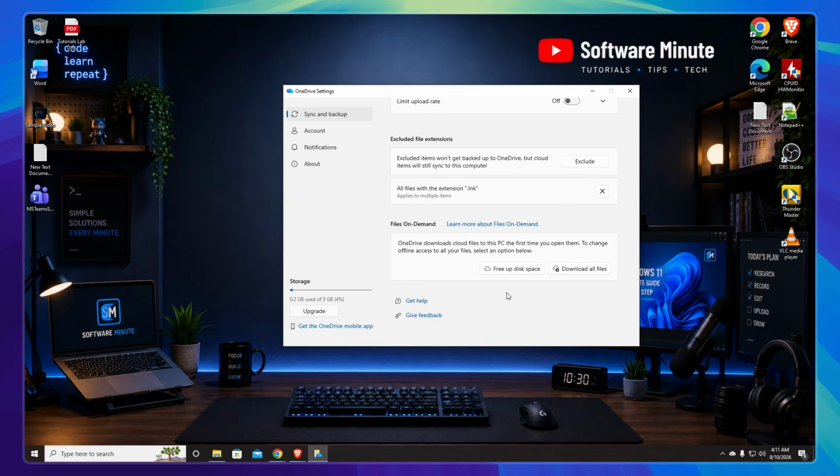Now, here's an important note to keep in mind. The Files on Demand option only appears if you have a premium Microsoft OneDrive subscription. If you're not seeing the toggle button in this section, it means you'll need to upgrade your subscription plan to access this feature. The Files on Demand capability is one of the premium benefits that allows you to see all your files without downloading them, saving valuable storage space on your device.